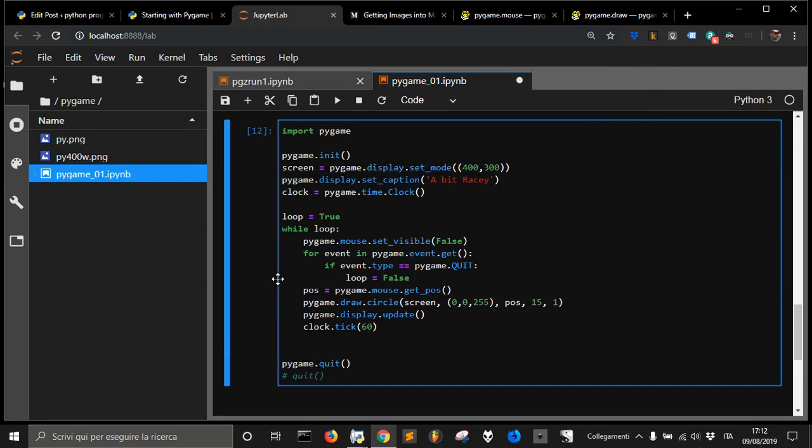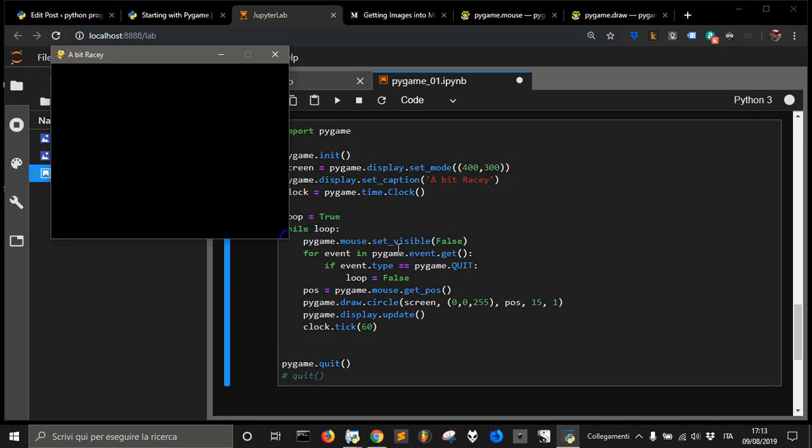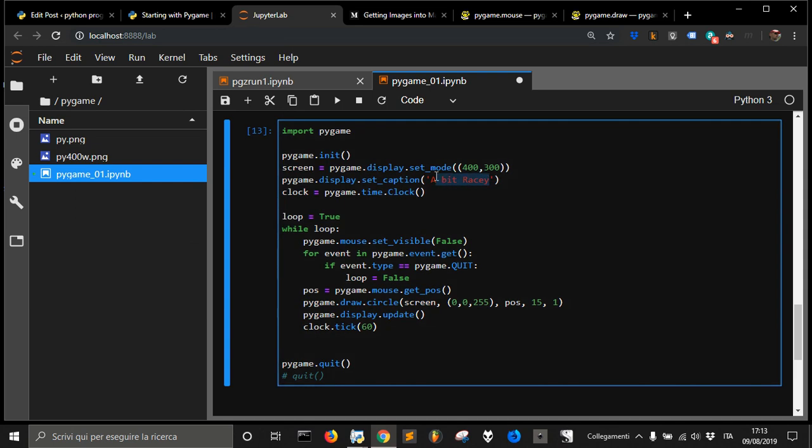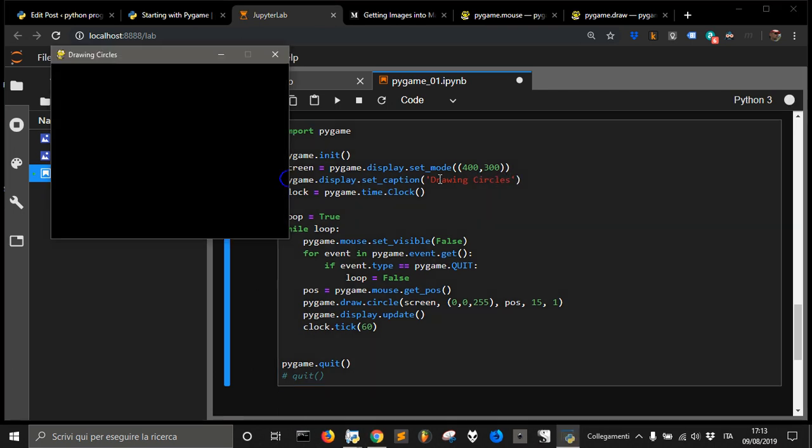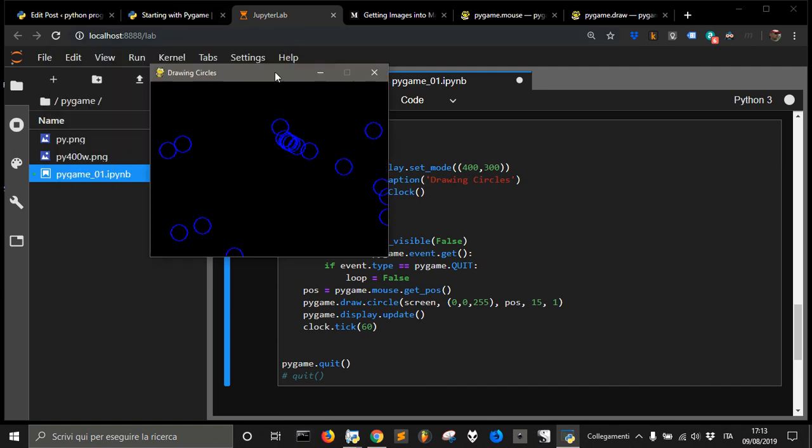Okay, let's go into this code for Python and the module Pygame to create a little game, very basic, to see how it works. First of all, let me run the code, and here is our window, and let me change the name into drawing circles. There we go. You see there are some circles, how we make them.